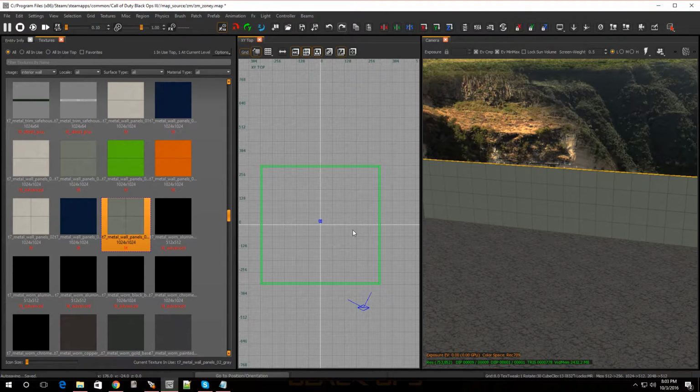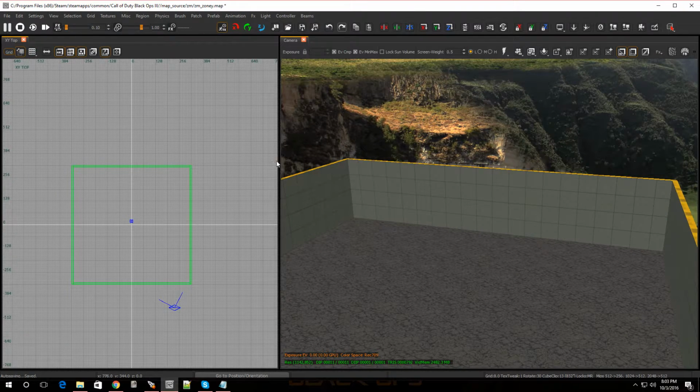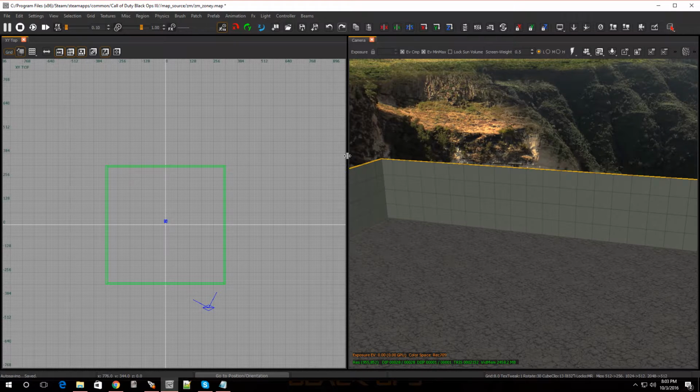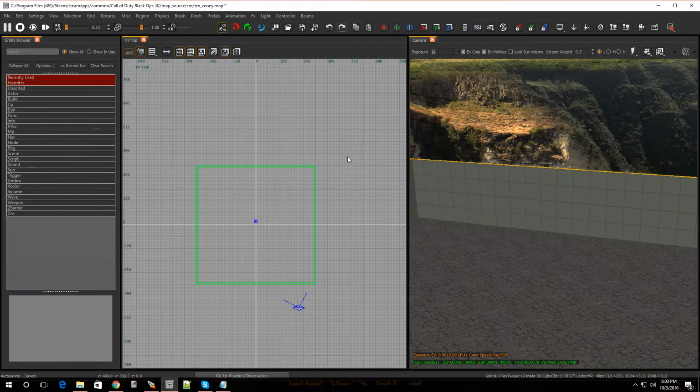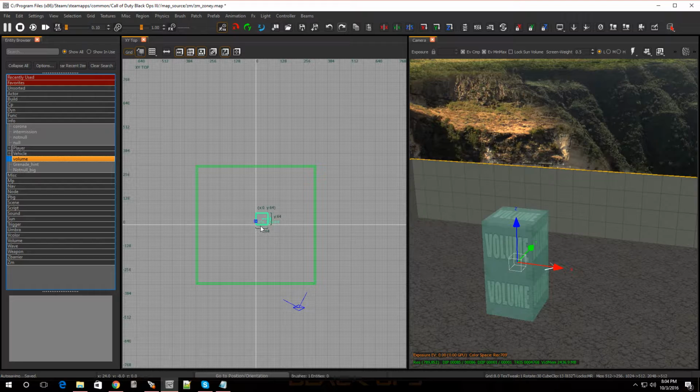So first things first, let's zoom out, get a good look. We can get rid of the textures windows now. There we go. Now you guys can see it a little bit better. Now we're gonna hit B on the keyboard and bring up the entity browser. Now we're gonna go into info. There we go. And we're gonna go to volume. With it being selected, left click, drag it to the center of your map, and it dropped it in.